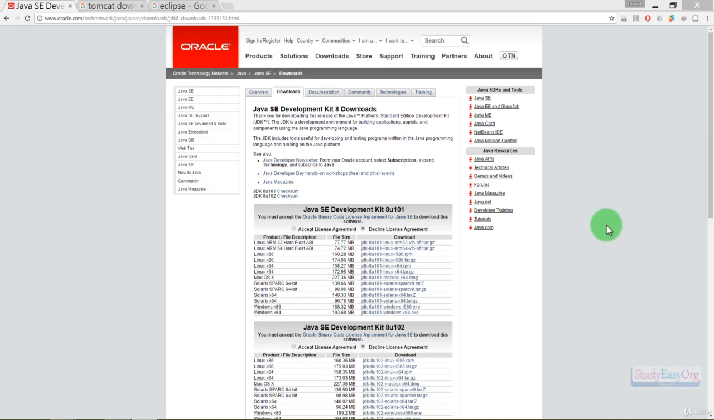Now on this web page, we have multiple versions of JDK, and based on the operating system you are using, download the appropriate JDK. In our case, we are making use of a Windows x64 based machine. Now if there is confusion in your mind about which version of Windows you are using, there is a very small little trick.